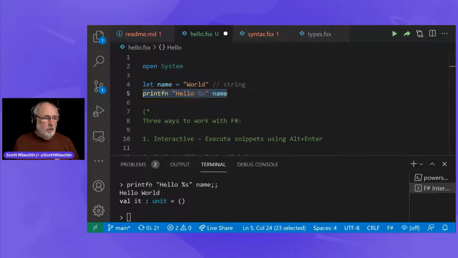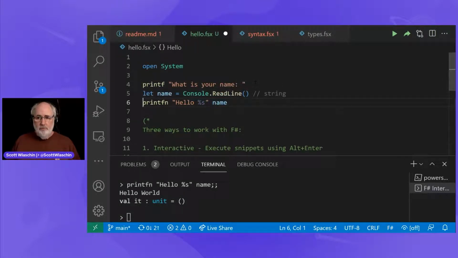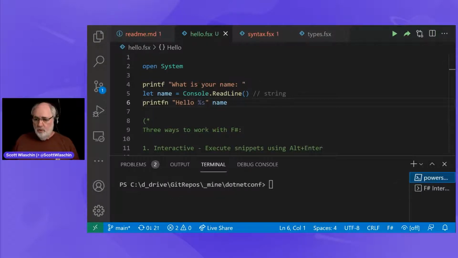Often when people are working with F sharp code, we play around with things interactively, and then when we're happy with it, we put it into a compiled format for deployment. Now let's try the script one. I'm just going to change it so it reads from the console. So now I'm going to go over to the command line, and I'm just going to say dotnet fsi hello.fsx, and that should run this as a script, just like a Python or Ruby script or Perl script or something.